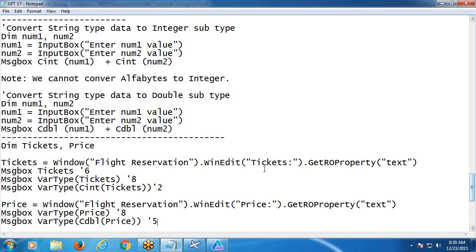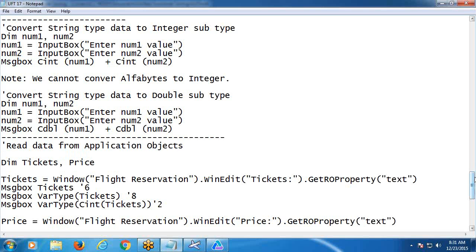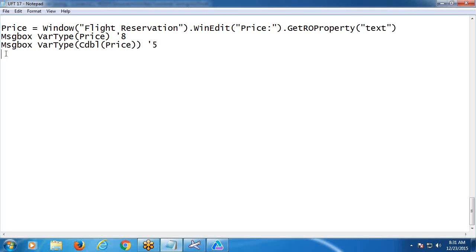See. This is reading data from application objects. Say that the tickets edit box is an object, the price edit box is an object. Application objects. Okay, this is about data types.